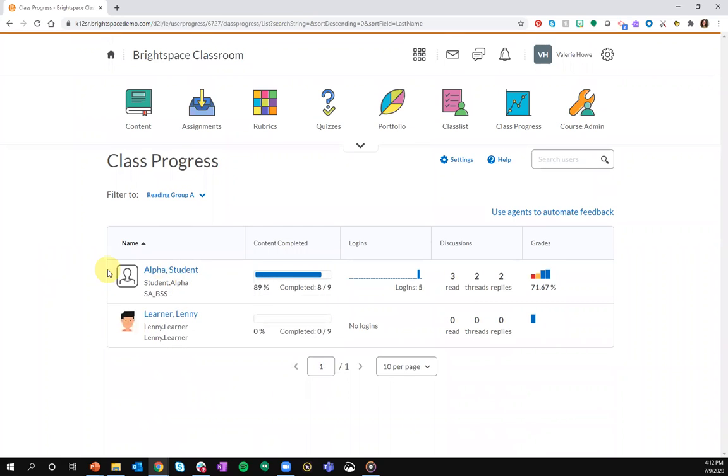And I can see, oh, Alpha is really breezing along and seems to be really engaged in interacting with the course. But Lenny here, he hasn't logged in. He does seem to have a grade. Maybe it was something that wasn't submitted in Brightspace. It was something I marked and entered in my grade book. But I can see that maybe I need to have a learning conversation with Lenny, and I need to see how he's doing and if he's having any barriers or problems accessing the course and getting started.